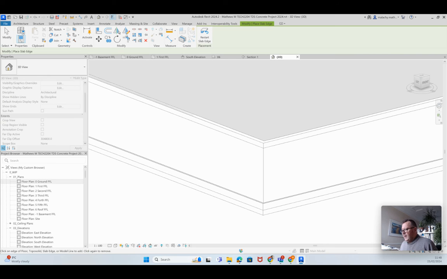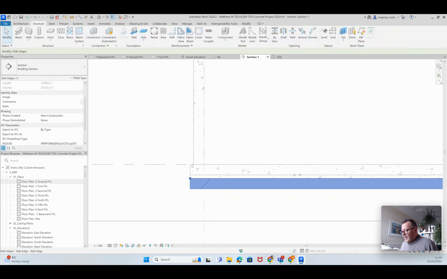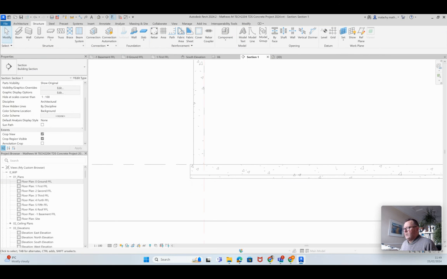Now, looks good there. But if I go back to my section, you will see that it's sitting below the blinding. And there's no way to move that blinding, unless I put the blinding in separately as a separate floor. So that's not really working for me. So I'm going to delete that. And this is what I'm going to do.